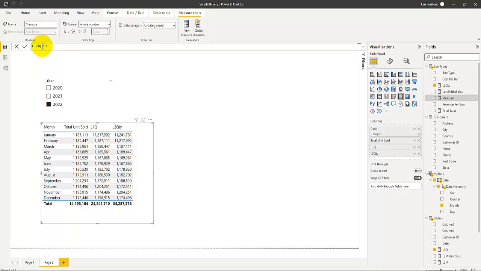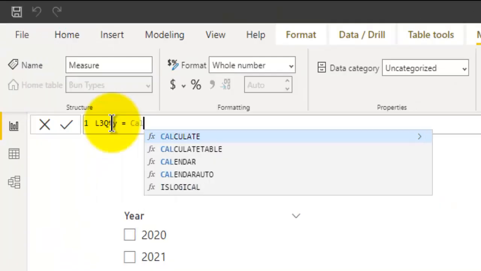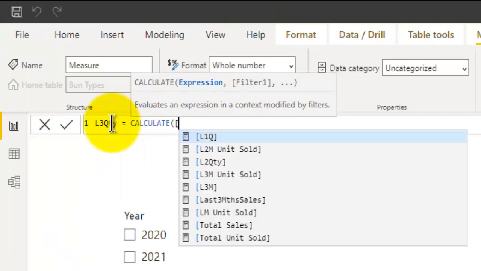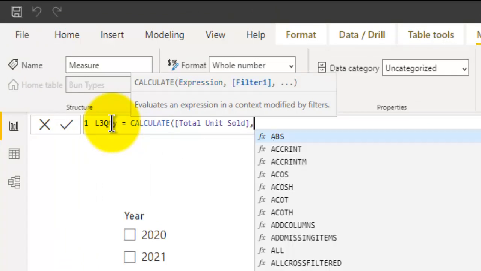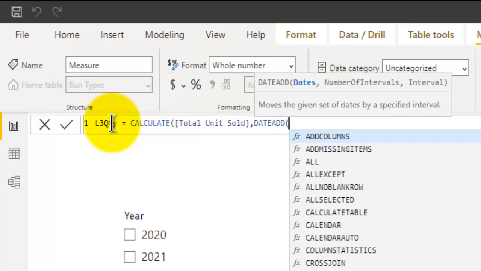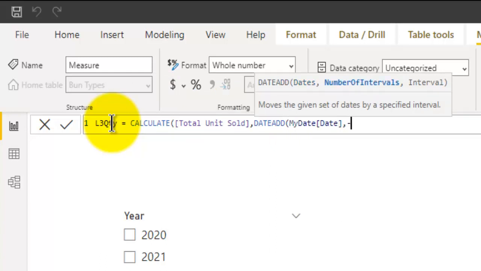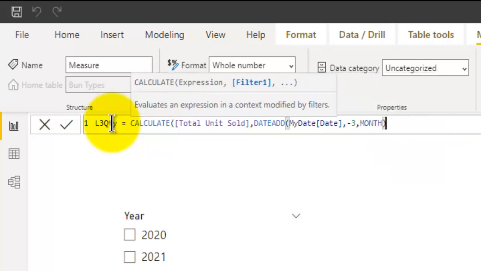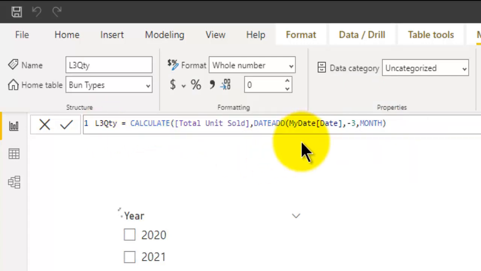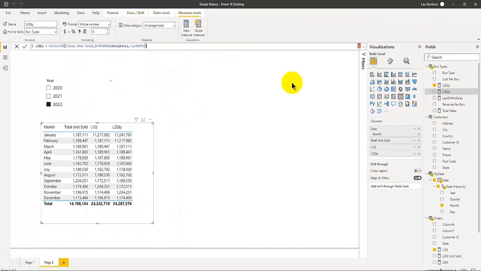Okay, and then what's the first thing? Calculate the total units sold, and date add, and my date. Now notice that the speed is getting better and better, right? And the month. Okay, so that's one where I calculate. So enter. So drag this over here.